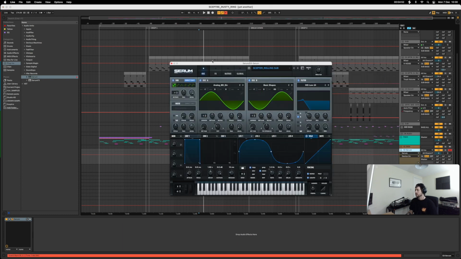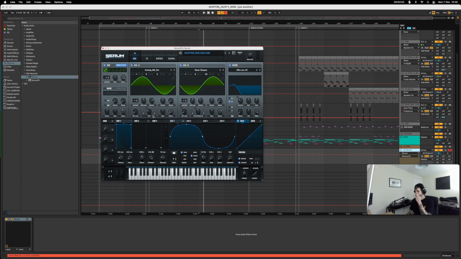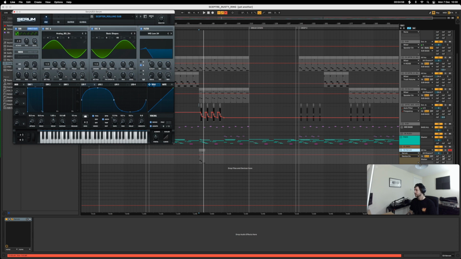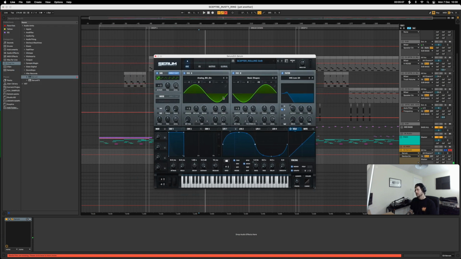So I've just created, it's a patch I made ages ago, but it's just a sub. There's nothing really special about it. I don't know if you can hear that on the headphones. Which is an inverted sine and a sine wave. No crazy modulation going on. A very harsh low pass filter, really only letting through the sub frequencies, which is all I wanted. I'll give this patch away in the description as well.